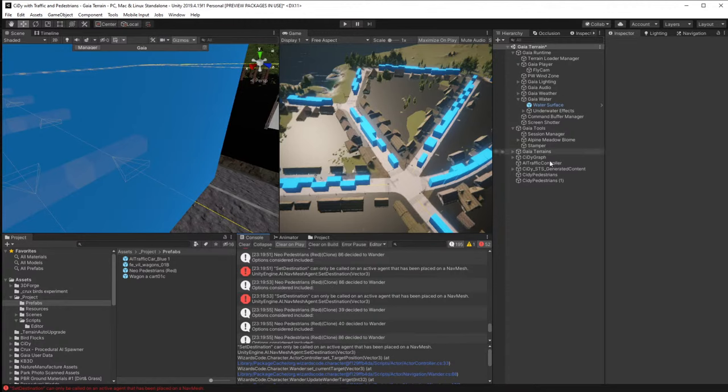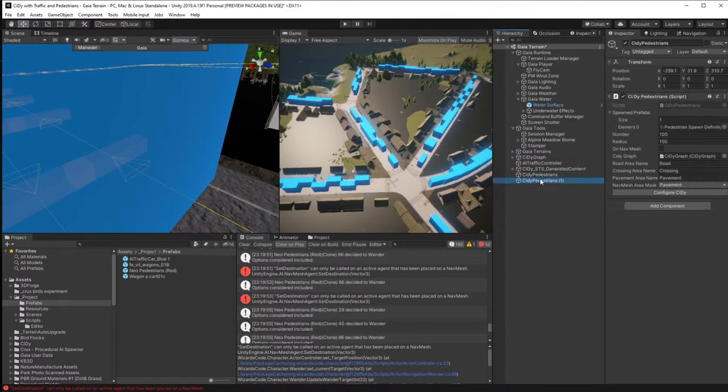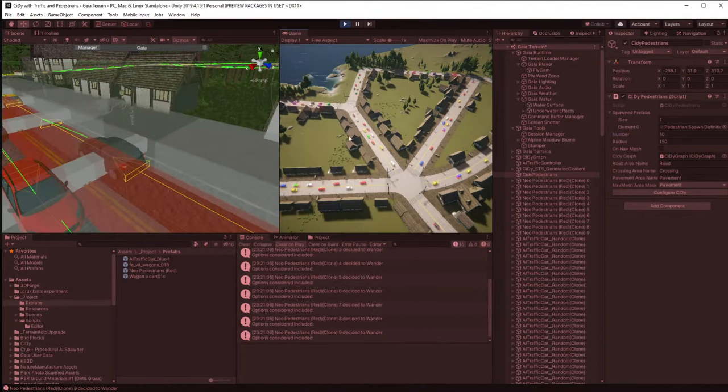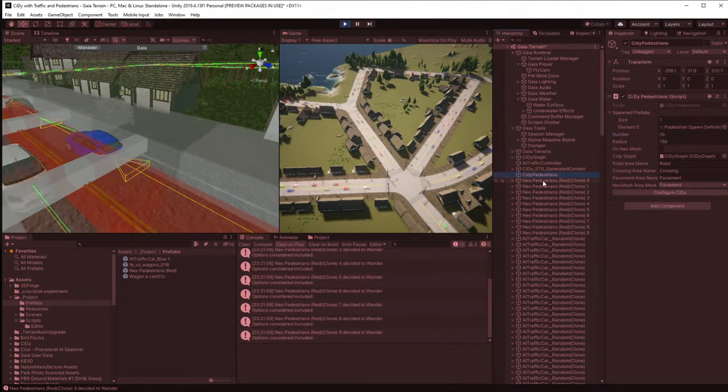Okay, so let's reduce the number that we're spawning in. Let's actually get rid of the second spawner to start with, and let's reduce this number just so that we're being a bit more performant on the startup, more than anything else. And let's not maximize on play. It really is taking a while to start up, isn't it? That's Gaia Pro for you. It's got a lot going on in there, and also the setup for the cars is probably quite time consuming too.